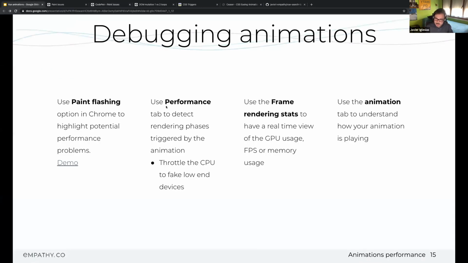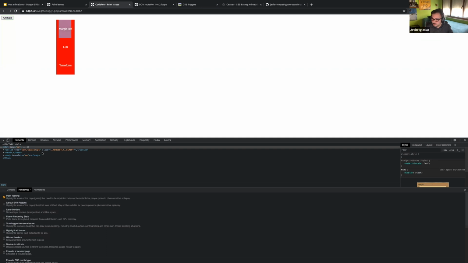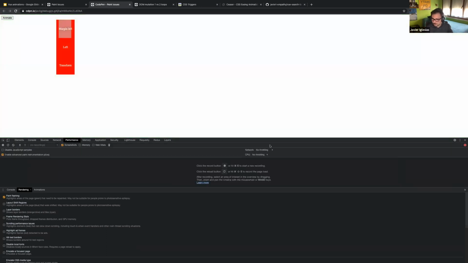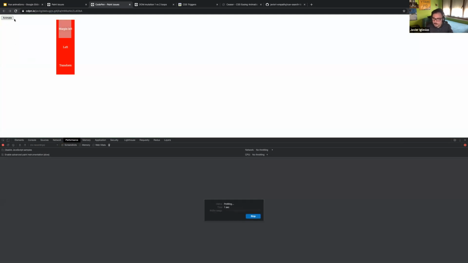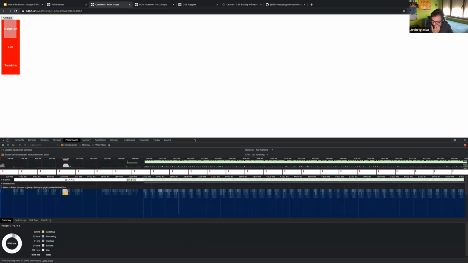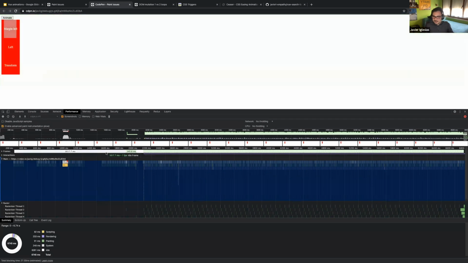Okay, another option that we have in the DevTools is the performance tab. So again, I'm going back to this example. I'm going to go to the performance tab, hit the record button, and animate, and check the result. It doesn't take quite long. Okay. Here you have lots of information, but it is quite easy to understand.